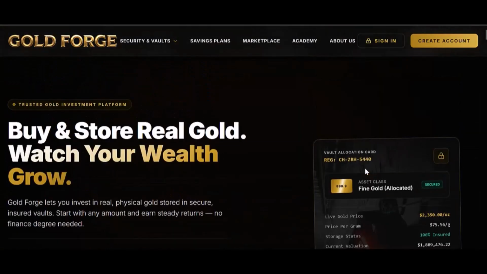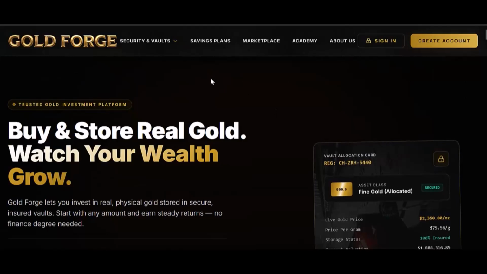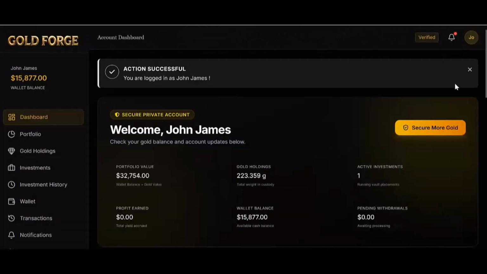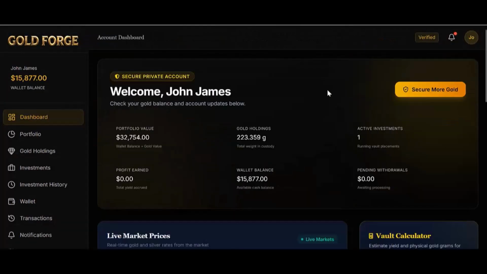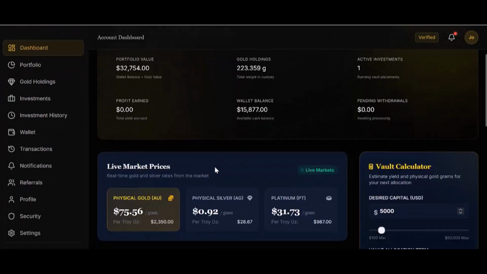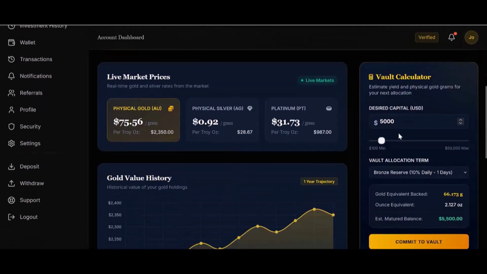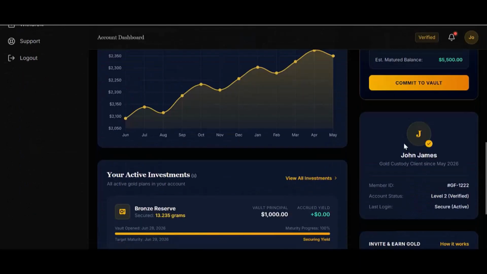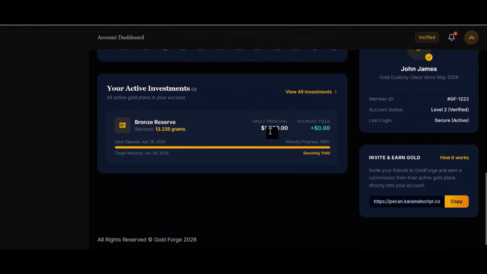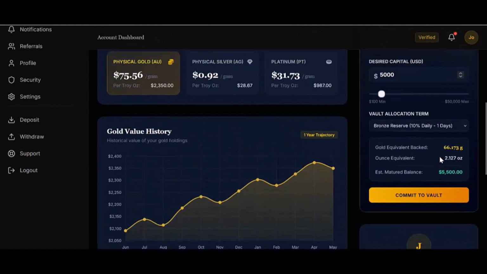So let me just log into my account so I can actually show you the dashboard of this website, right? Once you log into the account, it takes you straight to the dashboard you are seeing here. It comes with an amazing dashboard too. You can see your portfolio value, gold holdings, active investments, profit, wallet balance, pending withdrawal, and all that, right? Here you have your live market price. You see physical gold price, physical silver price, platinum, and all that. Here you have your gold calculator, right? That's a really amazing feature. Here you can see your active investment. Here you can see your referral link and all that, right?